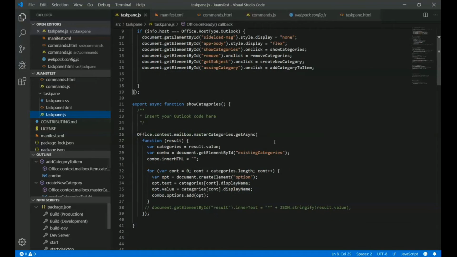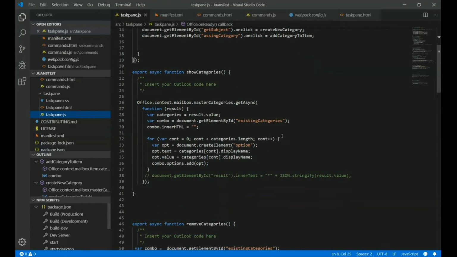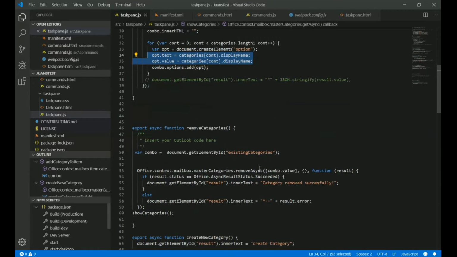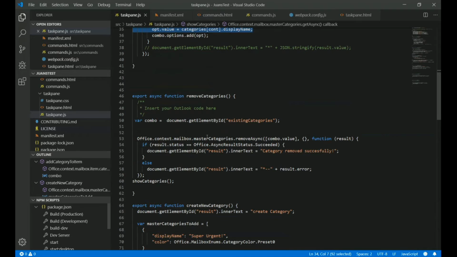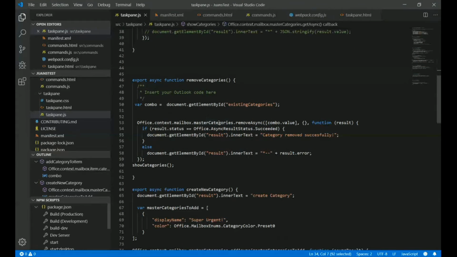If you go to task.js, we're probably going to publish this example so you guys can try it if you want. But basically, the master categories on mailbox is the object that you can use to manage all the categories. This is the one that I'm using to get all the categories that are currently in my mailbox. As you can see, there's an array here, and I am just adding to that combo box all the categories that are available. The removal of categories is also done in the master categories object.